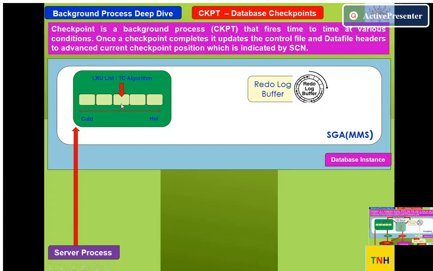Depending on the usage of this particular record, let's say end users keep on requesting this record, or keep on modifying it, or let's say the server process itself keeps on modifying it, then what's going to happen? This will keep on moving to the hot end, always the hot end. It will never come to the cold end because it is in use always. So that is the behavior of a record within the buffer cache.